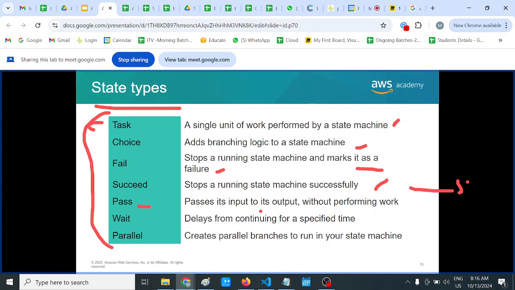Next, pass. Pass passes its input to its output without performing work. That means it just passes the data. It's not going to do anything, just passes the data.